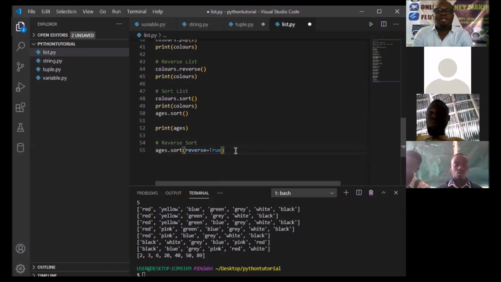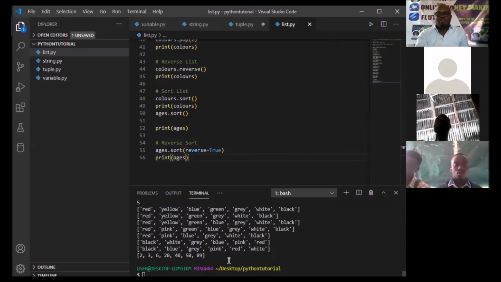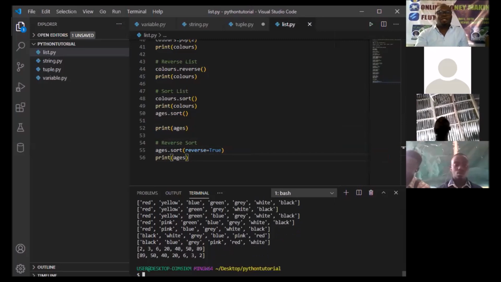So if I do this and now reprint my edges again, I'm going to see this sorting done. So let me reprint my edges again. So if I say Control S, I should be able to save this. So once I'm done saving, I should be able to come down to my console and run it again. And you can see that it is now reverse sorted. So we have 89 down to 2 again.